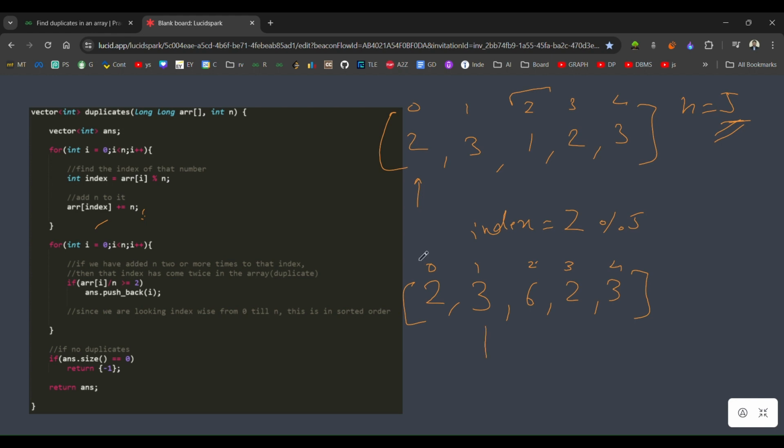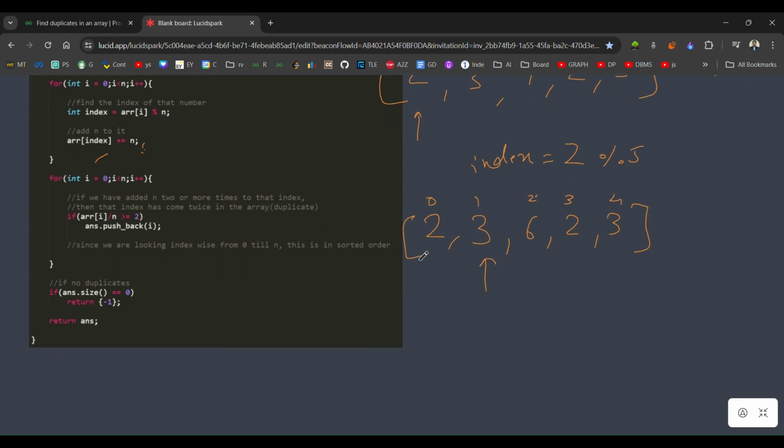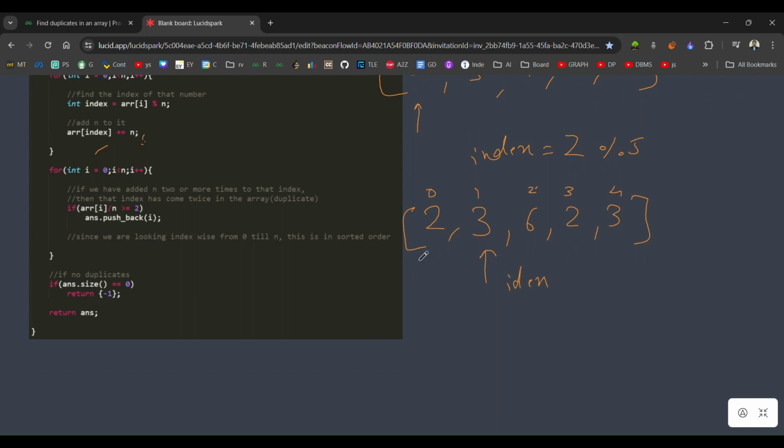Now I will go to the second index. Here the index will be 3 modulo 5, which will be 3. Now do the same thing. We are going to ARR of index and we are doing plus 5. So ARR of 3 will be this index, right? So 2 plus 5 will be 7. So it will be like 2, 3, 6, 7, 3. Let's give the indices 0, 1, 2, 3, 4. Now I got incremented.